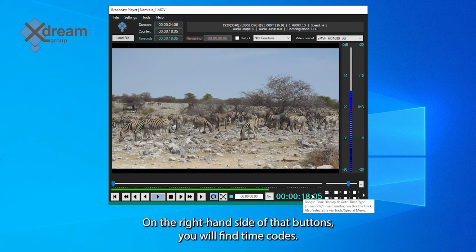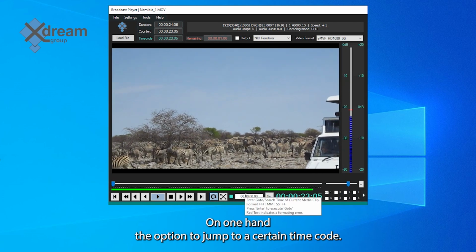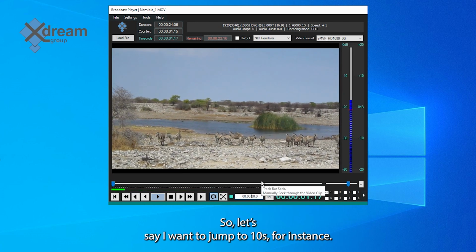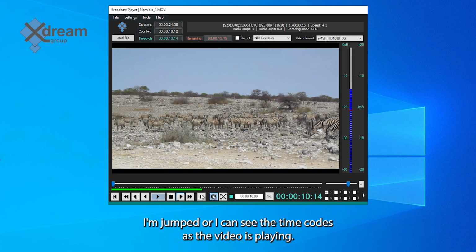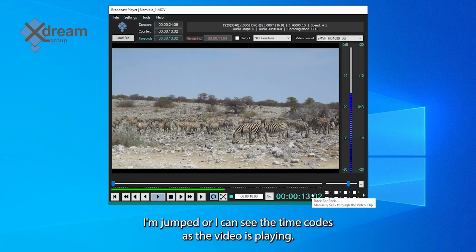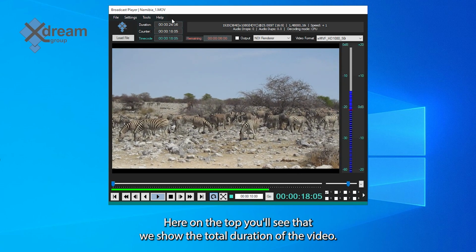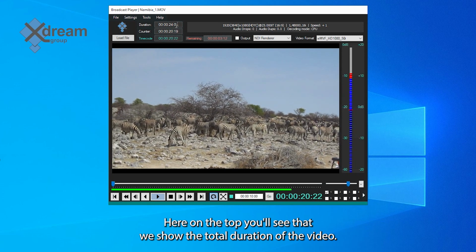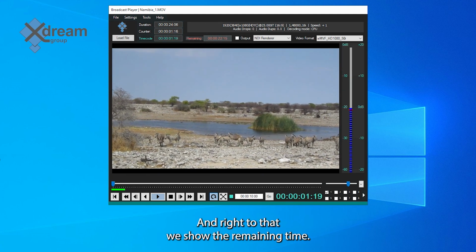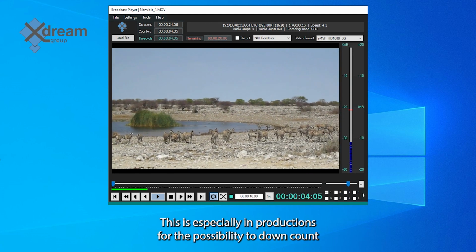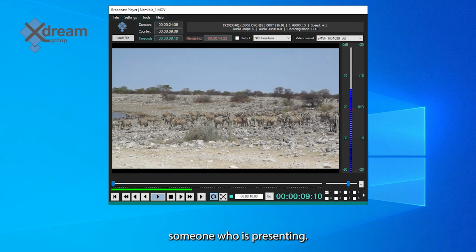On the right hand side of those buttons, you will find time codes. On one hand, the option to jump to a certain time code. So I could say I want to jump to 10 seconds, for instance. Jump, I'm jumped. Or I can see the time codes as the video is playing. Time codes is a very important topic in the Broadcast Player. Here on the top you will see that we show the total duration of the video, we show a counter, and we show the time code. And right next to that we show the remaining time. This is especially useful in productions for the possibility to down count someone who is presenting.